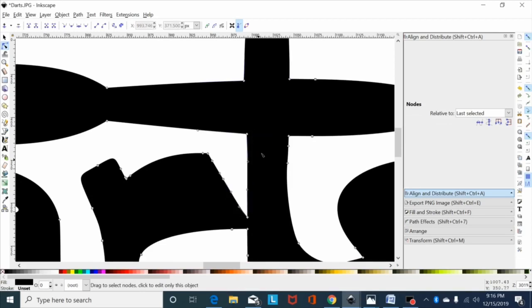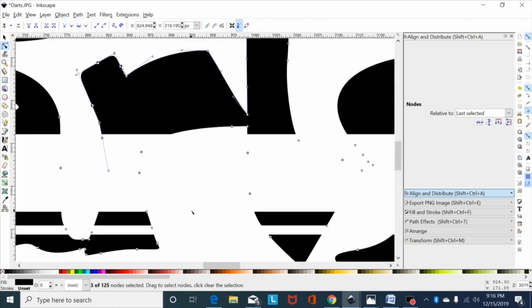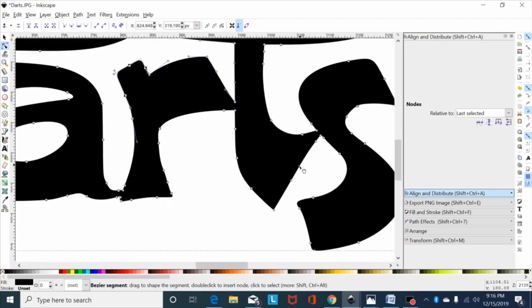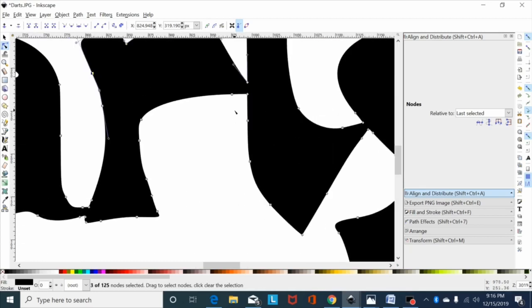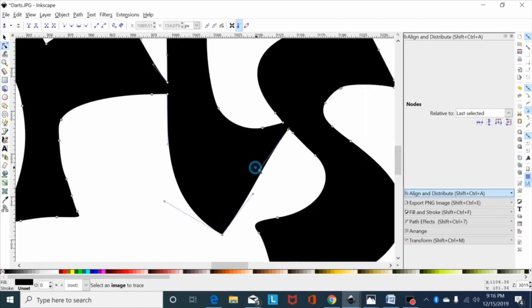Some of these might seem like extra steps, smoothing nodes out, but it just gives you a nice clean cut. It's worth it. Go around, select these nodes, deleting them, smoothing out straight lines, smoothing out nodes. You work your way around the drawing and clean it up like that. Unfortunately, there's not a simple way. There's not a one-click button that does it all for you. It's just something that takes time.